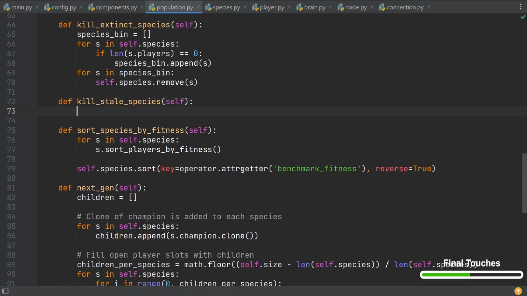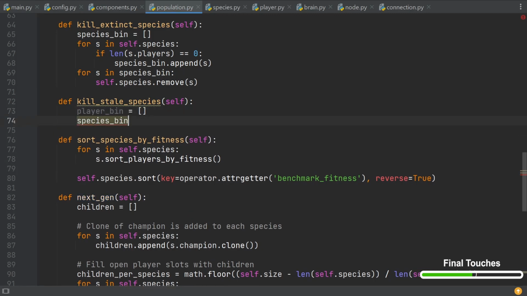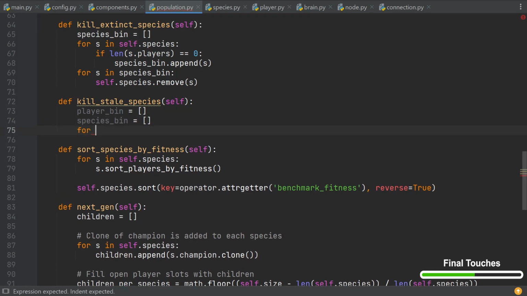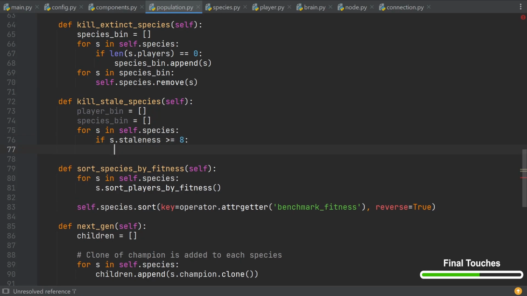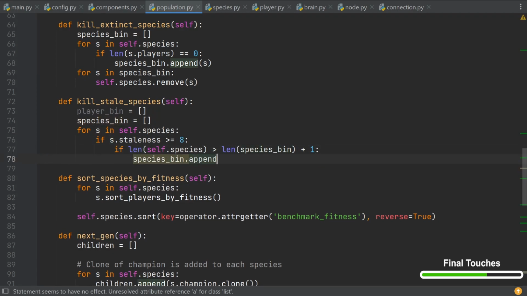And here we're going to create the player bin and set it equal to an empty list. And then we're going to create the species bin and also set that equal to an empty list. Then let's add a for loop for the species s in self.species. And here we're going to check if the staleness of the species is greater than or equal to 8. If that is the case, then we want to check that the species that we're deleting isn't the last one that exists. We can do that by checking if the length of the species list is longer than the length of the species bin plus 1. And if that's true, we can write species bin append s.